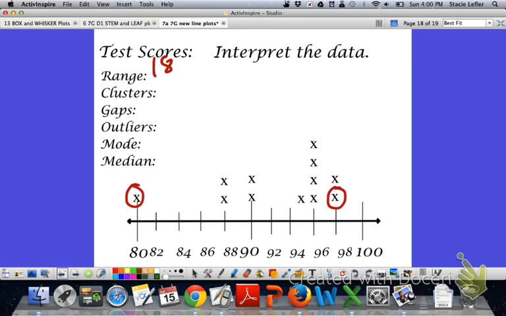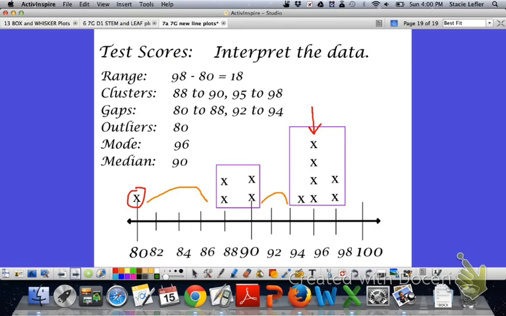Let's look and see if there are any clusters. Here I drew a purple box around those that I feel are clustered together. So I would say there's a cluster from 88 to 90 and a cluster from 95 to 98. How about gaps? In orange I showed the gaps. There seems to be a gap from 80 to 88 and a gap between 92 to 94.